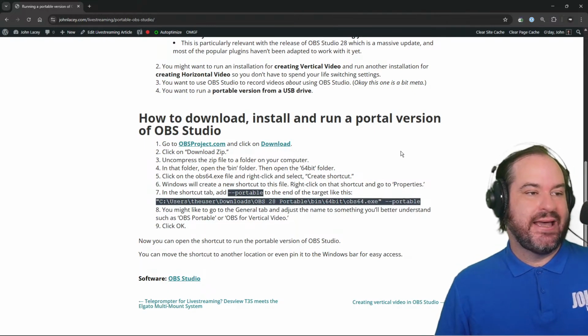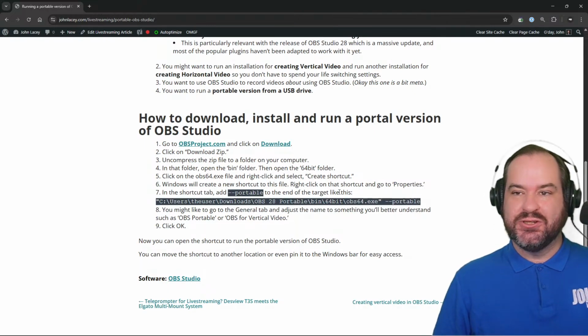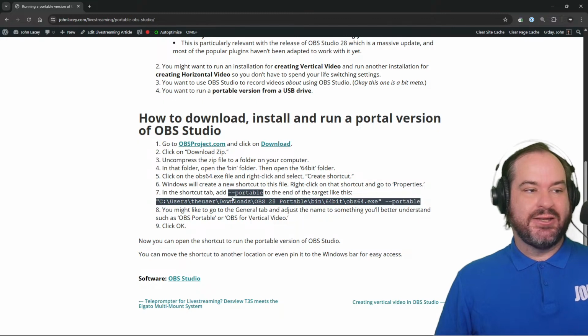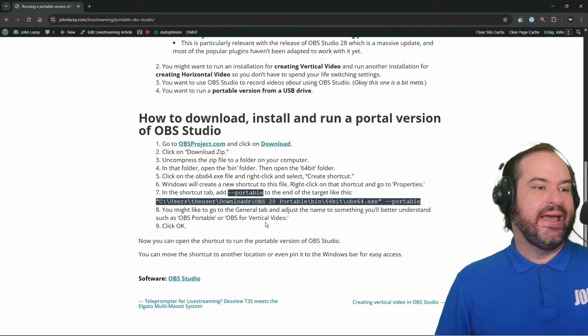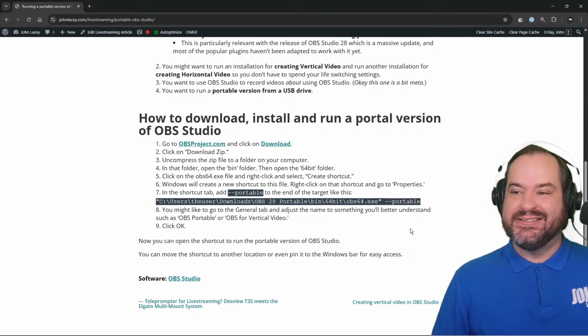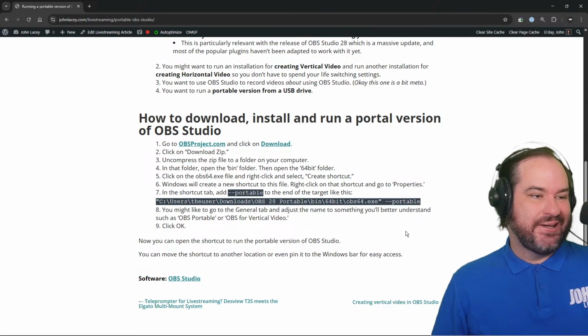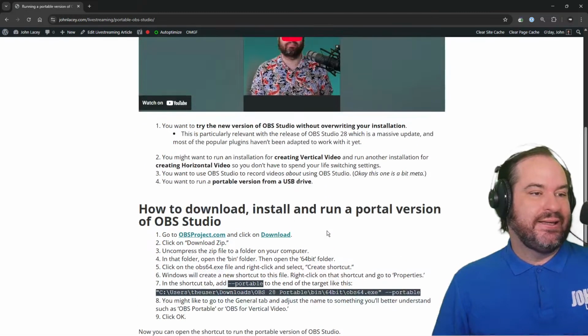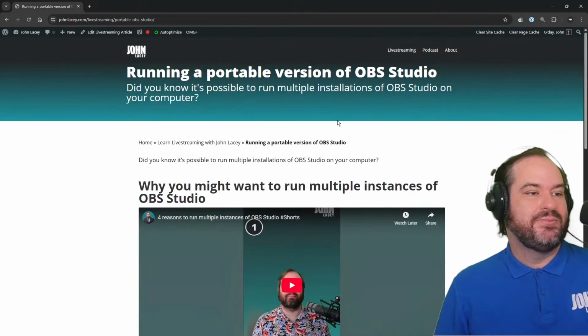So if you actually download a zipped version of this instead of the normal installer, you unzip that somewhere. You go in and create a shortcut. You add --portable at the end of the target. And there's sort of an example there from OBS 28. So that'll give you some idea of how old this article is. And then you can actually change the name of that shortcut if you want to and click OK, and you can sort of run from that one as well.